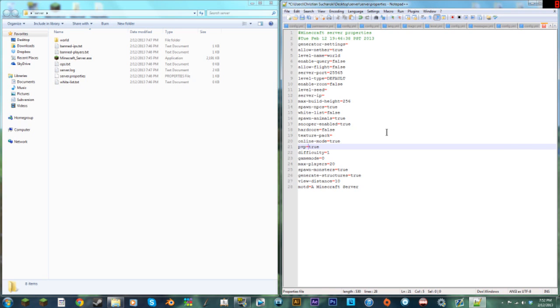PvP is true, which means people can... PvP stands for player versus player, which means people can hit each other and hurt each other. Set it to false if you don't want that, for example, if it's an adventure map with your friends or something.